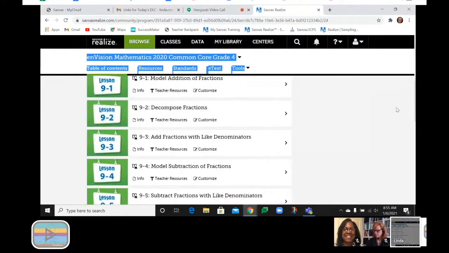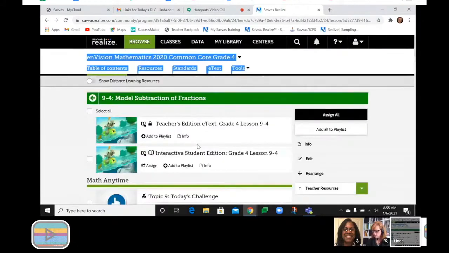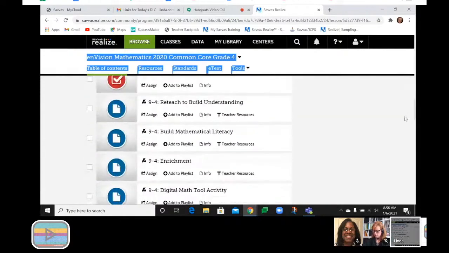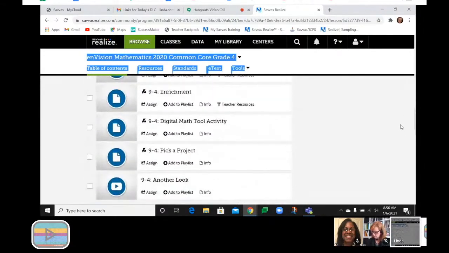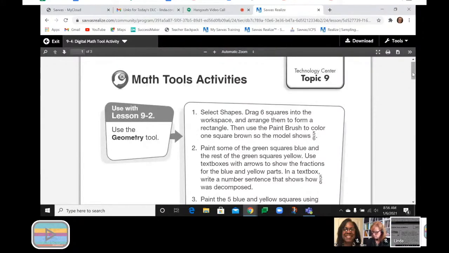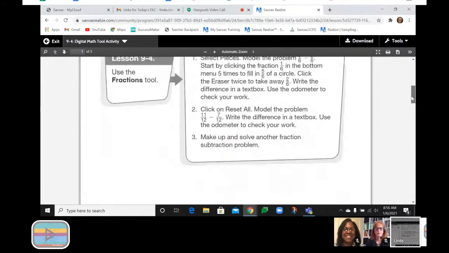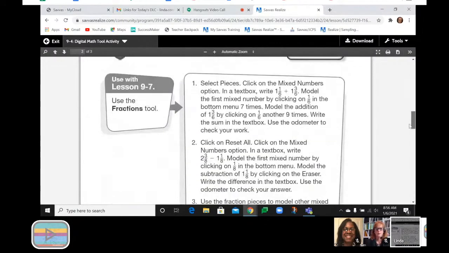For this part, let's just go to the next lesson. Lesson 4 has what I think I want to see, a math tools activity. Here it is right here. When you open this up, notice it says topic 9, and if I scroll down, you'll see there's actually a lot of lessons in topic 9 that use the math tools.